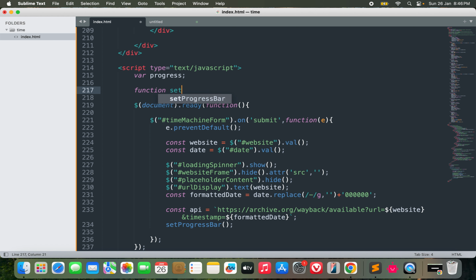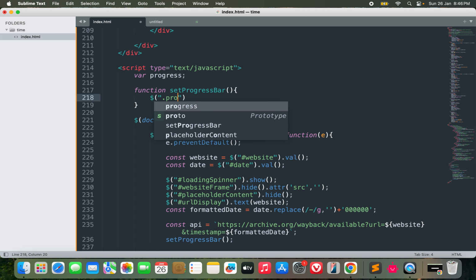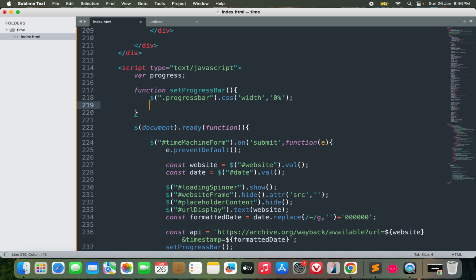Function setProgressBar. What it will do is set the progress bar's CSS width to 0% by default, and then start loading it. So progress equals 0, this is the global progress. Let's not go with var, let's go with let, and setInterval.